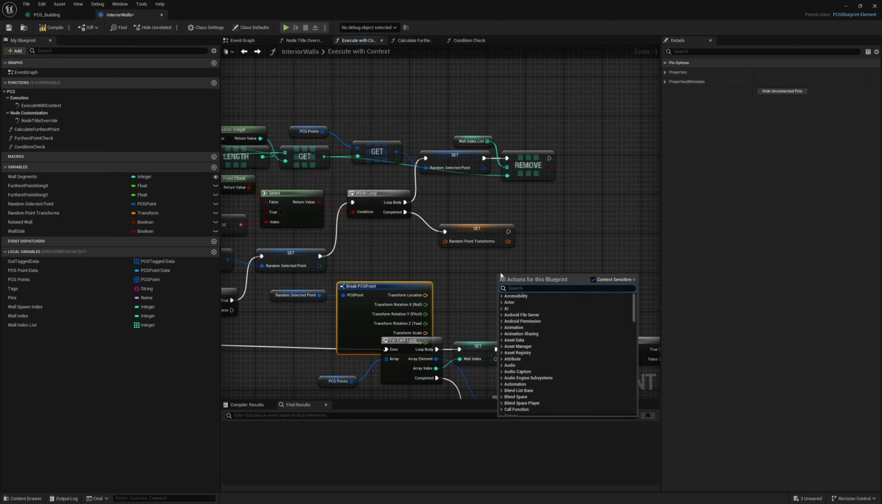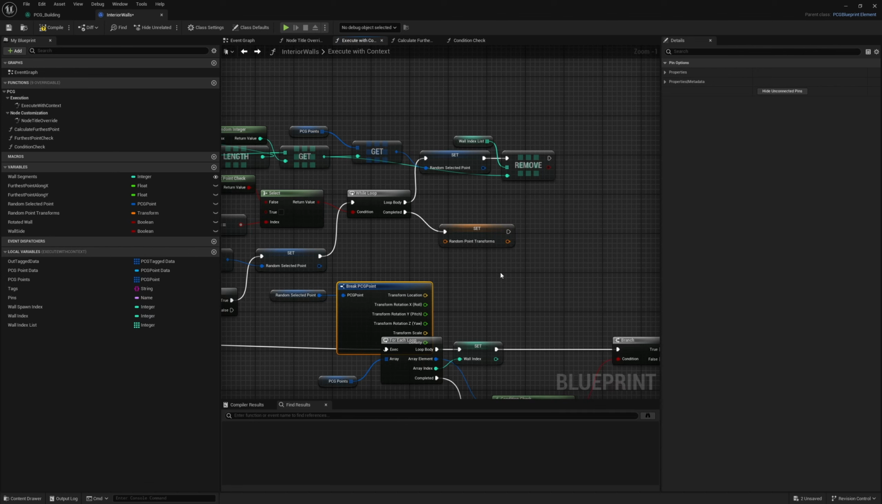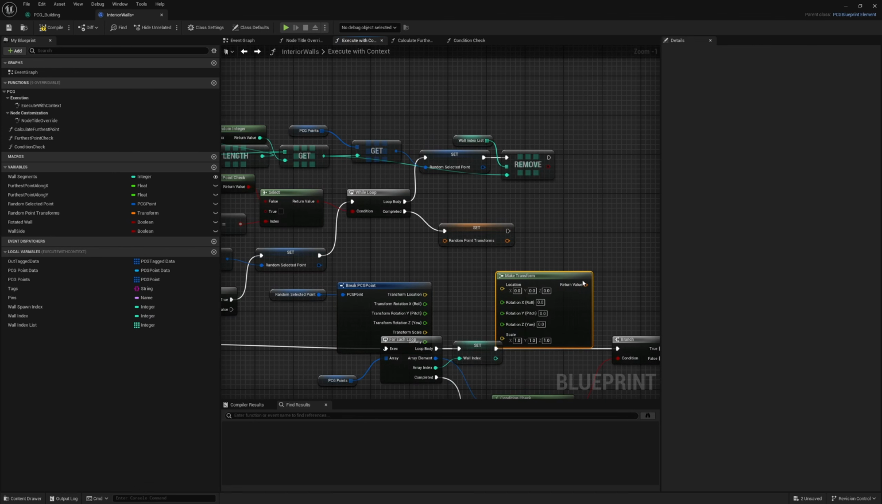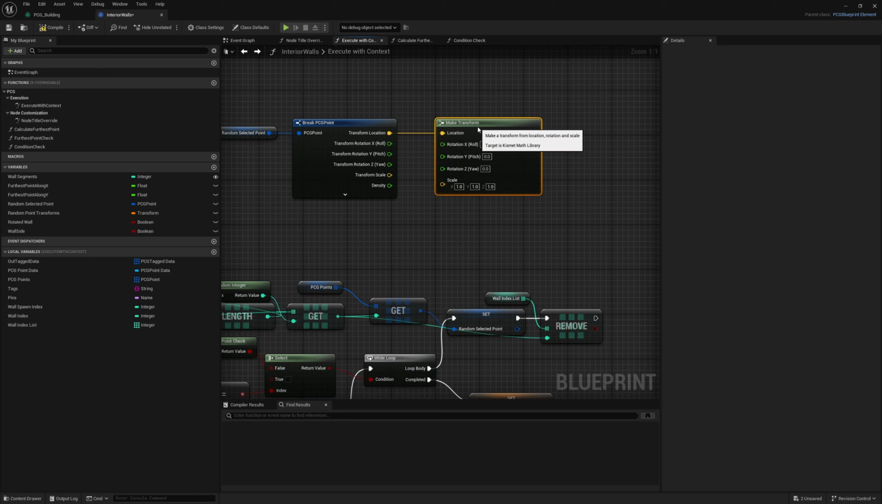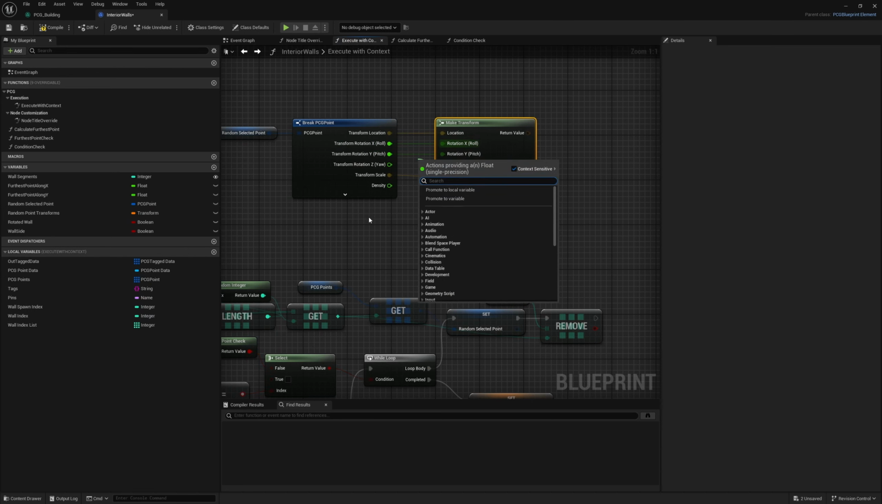And then we need to grab ourselves a make transform node. And again, for this one as well, split the rotation. So I'll just go ahead and move this out of the way so we can set this up. Our location is going to be exactly the same. We're keeping the location 1 to 1. Our scale is going to be the same. We are not changing that. Our X and Y is going to be the same. The one place where we're changing is the actual rotation in the Z axis.